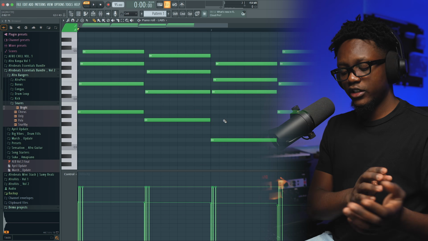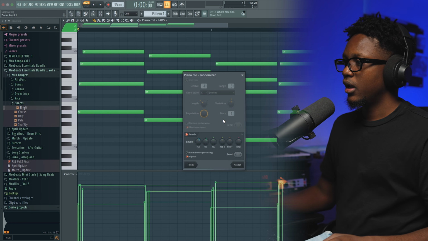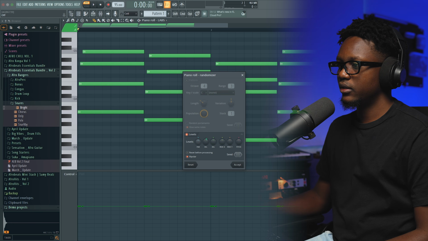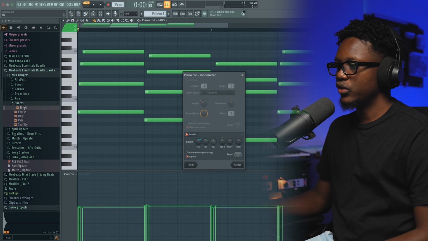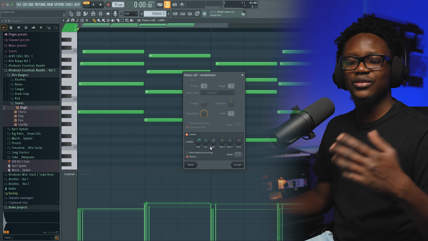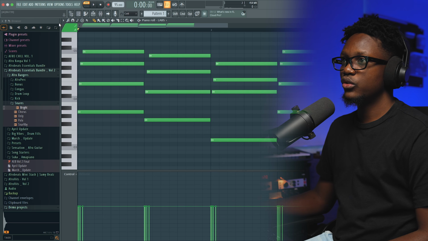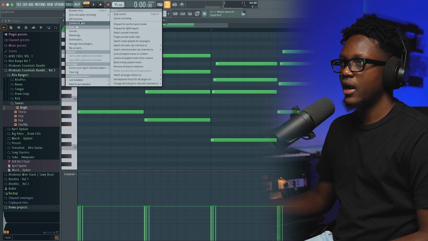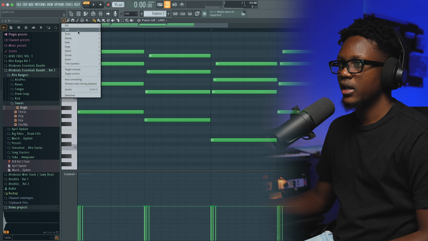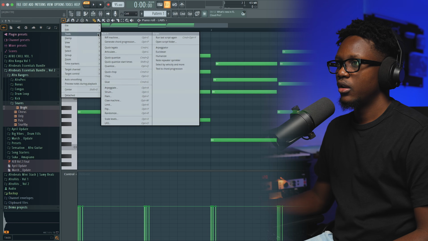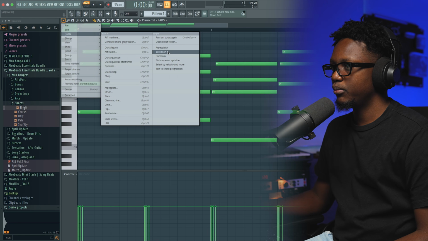Another way you can achieve this, you press on Alt, and then you can adjust the velocity, the release on the note. You can definitely play with all the settings. But I am going to just do it with the tools that I have, which is the Humanize, because this is there for this exact purpose.